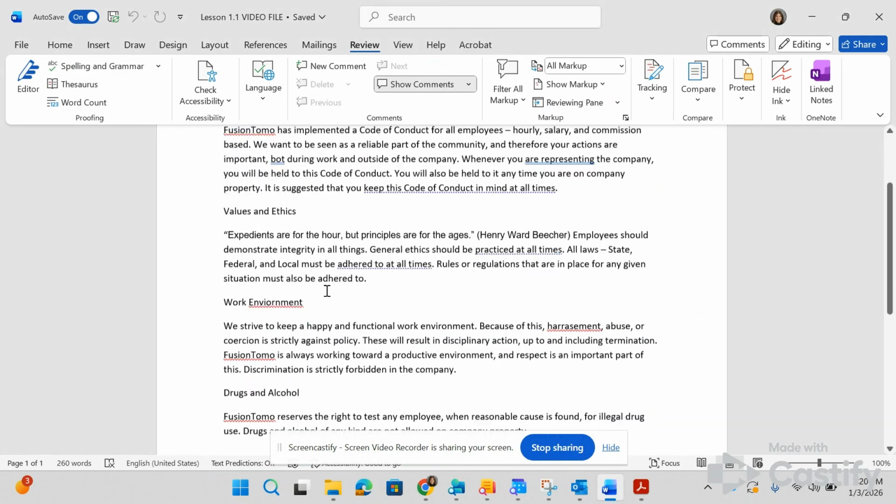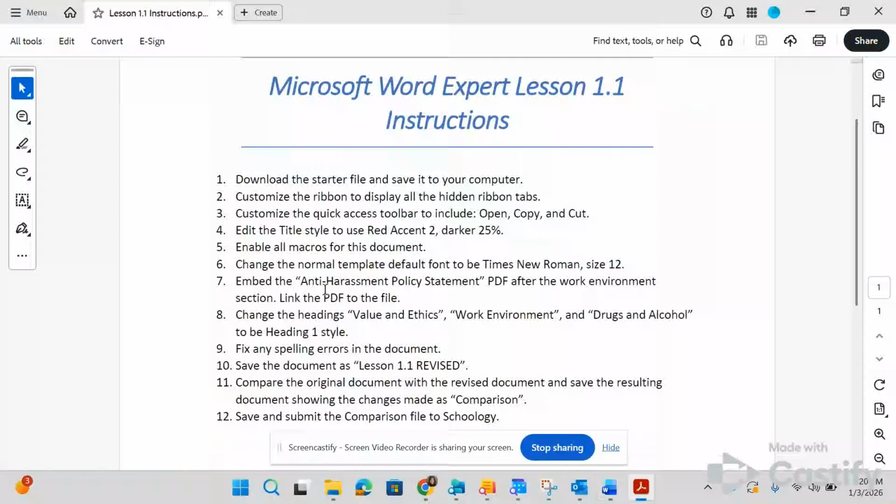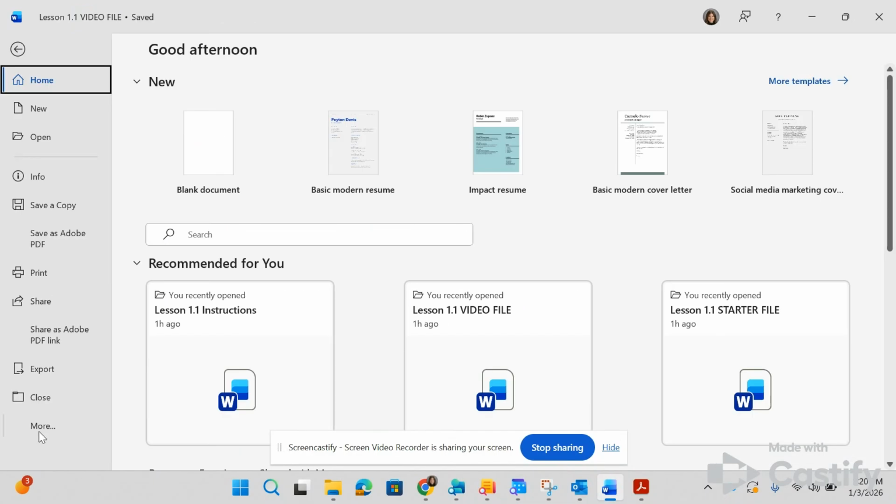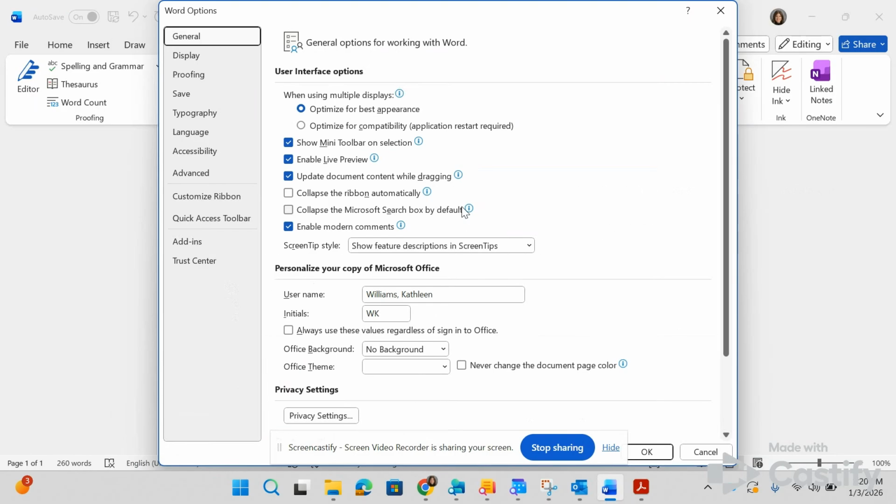So this is the starter file that we will be working with. Okay, there are several things that I'm going to go through that you will then be practicing in Geometrix. So the first is to customize the ribbon to display all the hidden ribbon tabs. A lot of these first domain ones are from options. So File and go to Options.